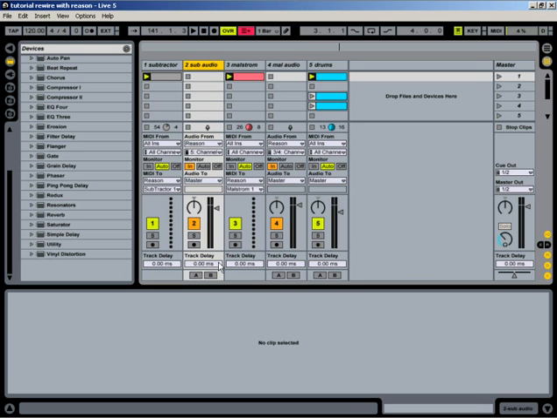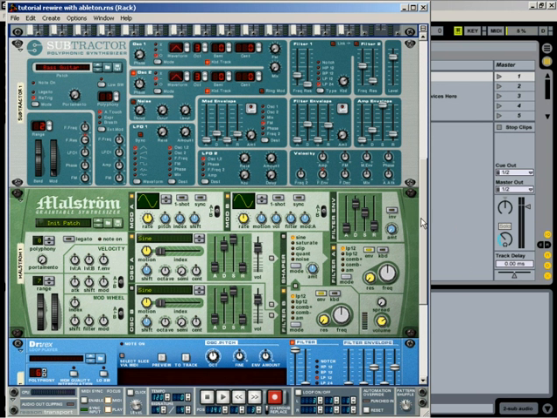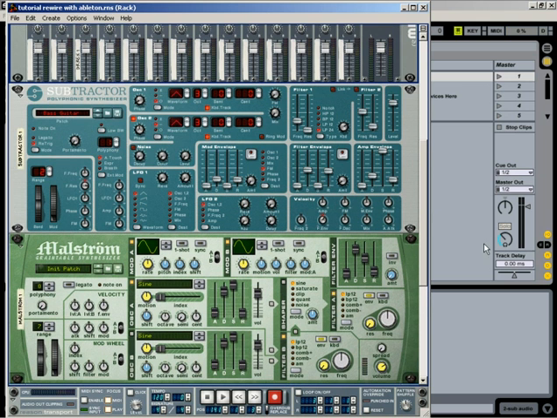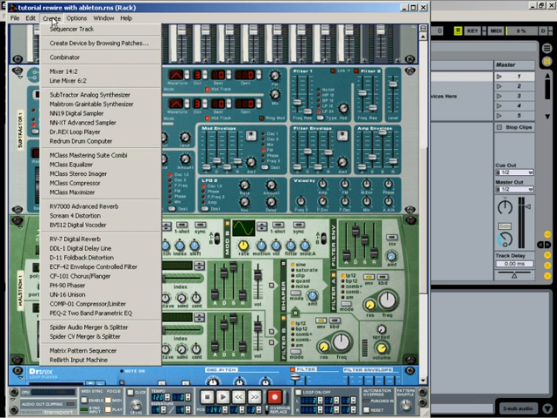What I want to do first is go into Reason. So go ahead and open Reason up. And as you can see, I've already set up Subtractor and Maelstrom in this program. And if you haven't done this already or don't know how to do it, it's as easy as just hitting Create and whatever you want to add. Subtractor, Maelstrom, Sampler. Doesn't matter for this tutorial.